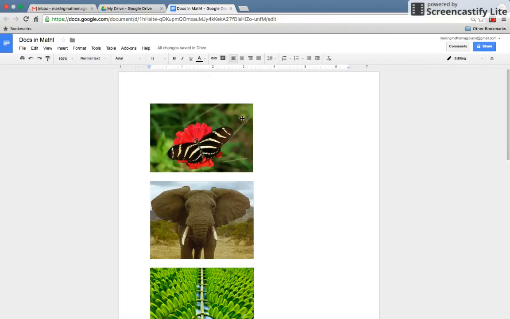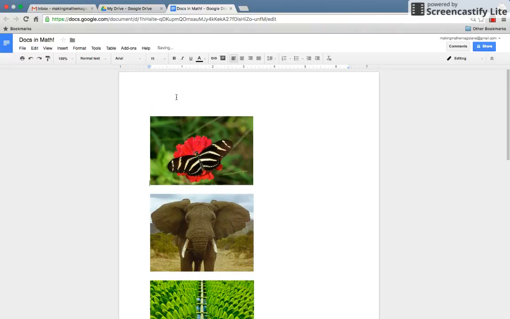So if this is my lesson on symmetry, I could ask my kids to sort these. So I put up a whole bunch of different images here, and I have my kids put all of the images on one page that display lines of symmetry. And I can ask my kids to put all the images on another page that have no lines of symmetry, or that have more than one line of symmetry.